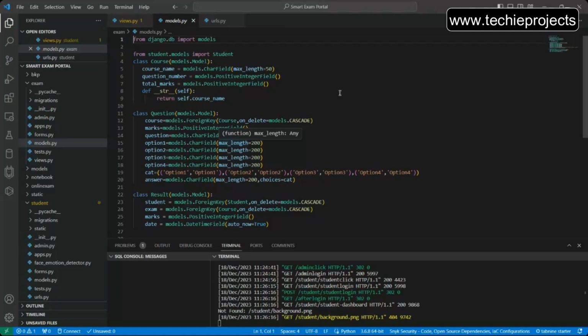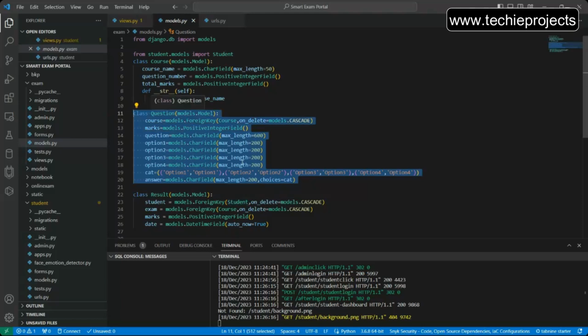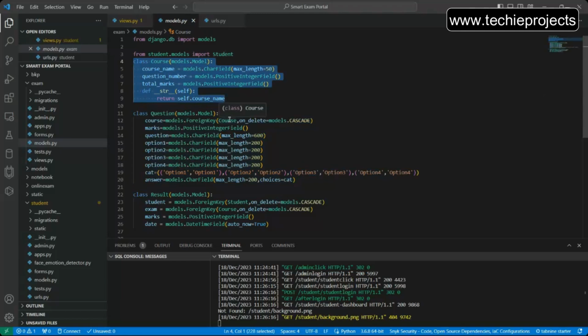Okay, these are the models. We have multiple tables, right? Courses, questions. We don't need to write SQL queries, because Django internally handles ORM. ORM means object relational mapping, which means that based on our classes, it internally maps the database.